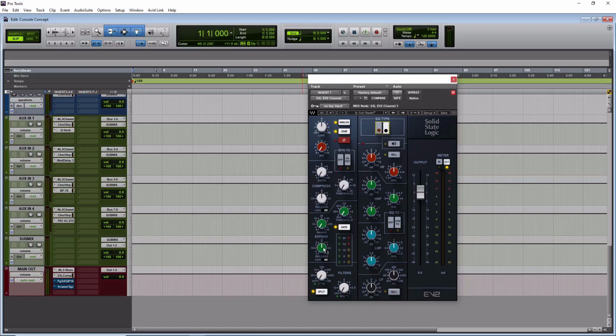Moving on, we have our dynamic section. From our dynamic section, we have our compressor, and this is going to be a VCA style compressor. VCA stands for voltage controlled amplifier, and it gives us a lot more control, such as the threshold, the release, the attack, and the ratio. So we have all the basic functions of pretty much a regular modern day compressor.